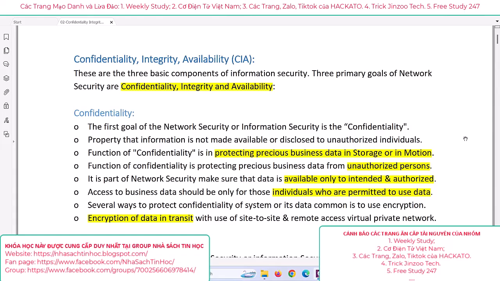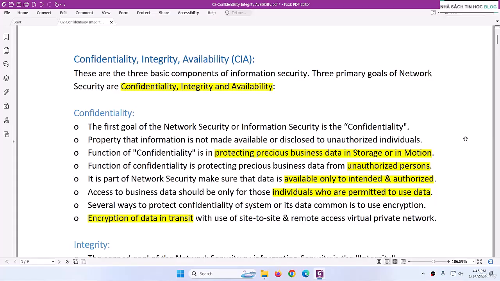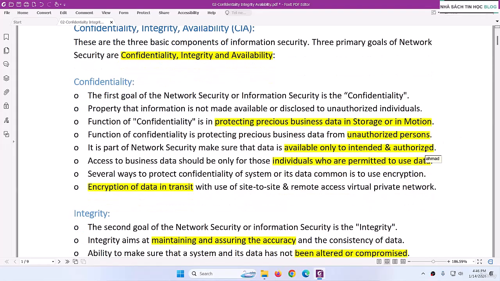In this video we will discuss three primary goals of network security, which we call CIA. C means confidentiality, I means integrity, and A means availability. So let's discuss the first goal of network security, confidentiality.